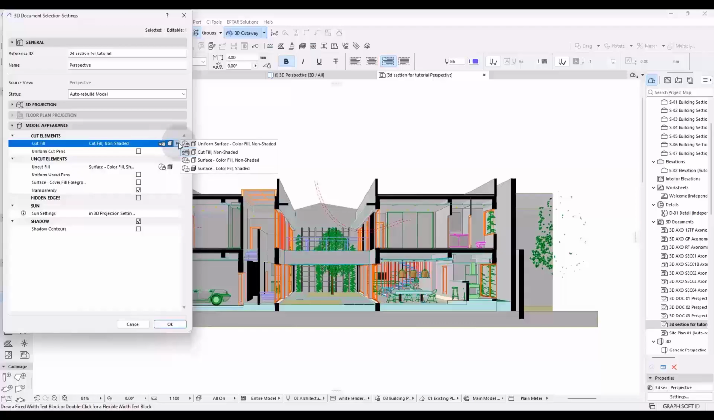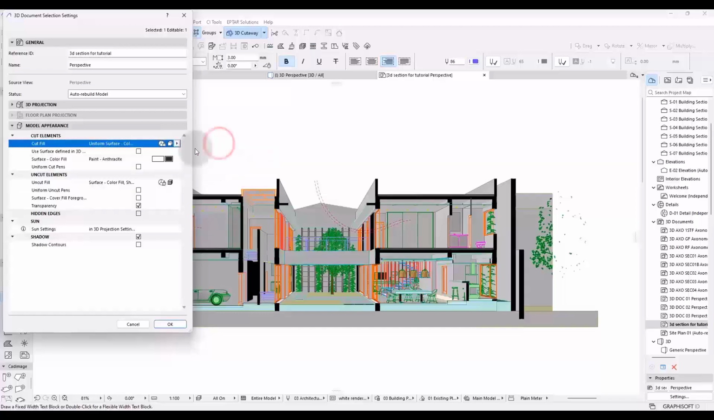If you are not very used to that, you can request a tutorial on that, and I'm going to try to break down the essentials of materials on Archicad. So for now I'm going to just stick to this, leave it on anthracite, use surface defined in 3D. I could keep this on for now, or I could take it off. I actually want the anthracite, so I'm not going to use this.